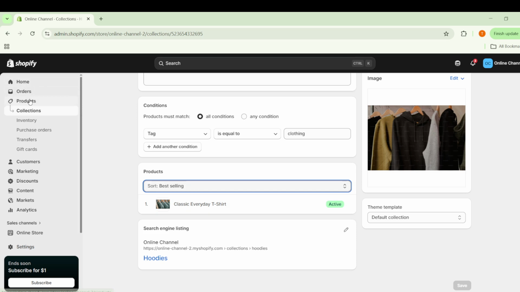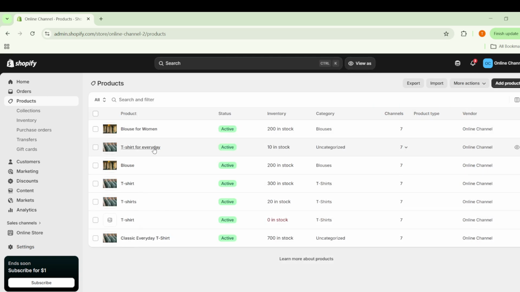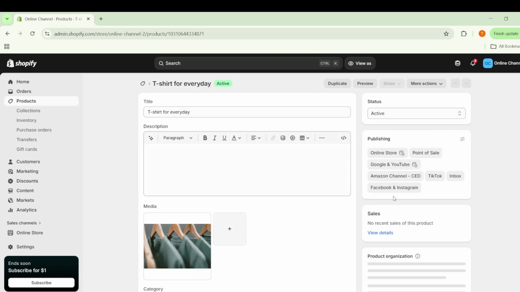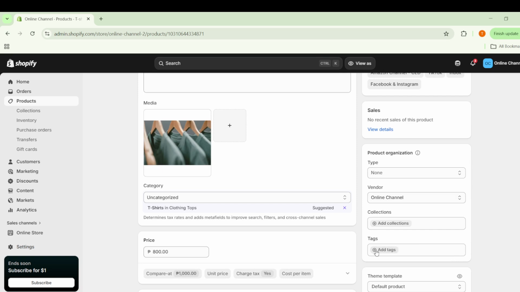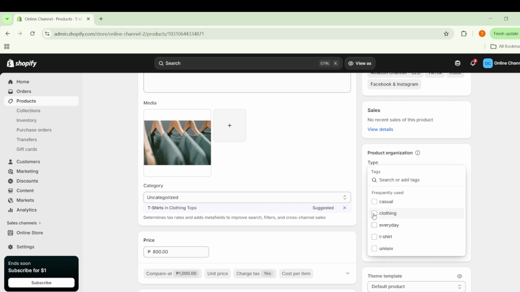Go to your individual products and add the tag hoodies to each item that belongs in this subcategory. You will do this inside each product page in the tags area. Save your changes after adding the tag. Once the tag is applied, those products will automatically flow into the hoodies collection because they match the condition you set.